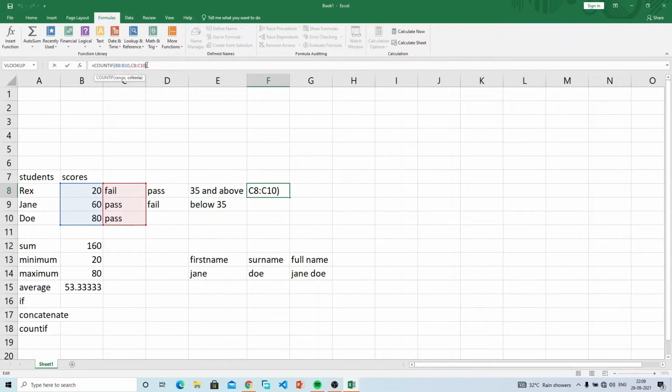Sorry. We want to check if someone failed. Alright, so if there is a fail in there, then we would like to count. So let's say we want to check through this range right here, and then if there is a fail, we pass the fail in there as an argument. And then if there is a fail, it counts for you.